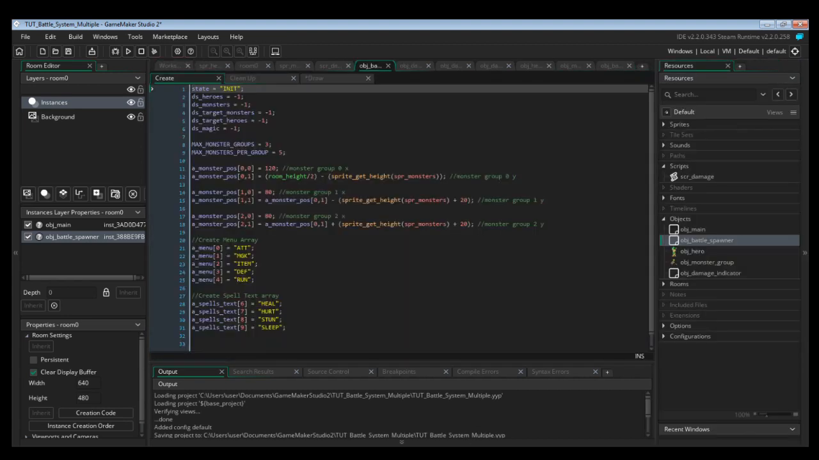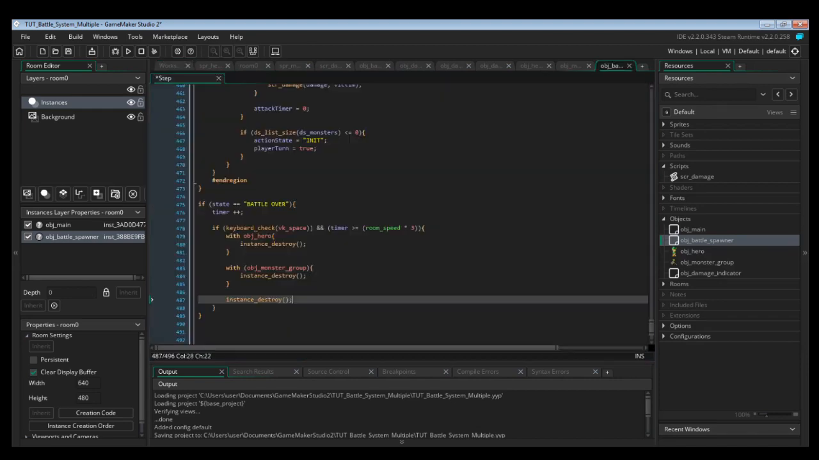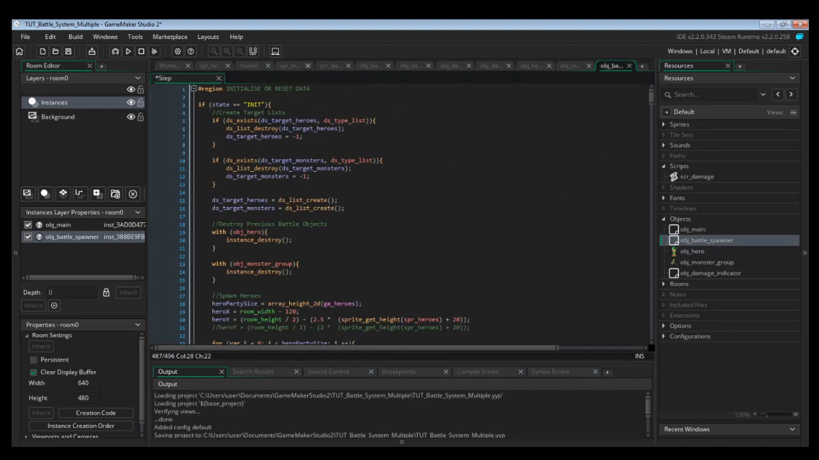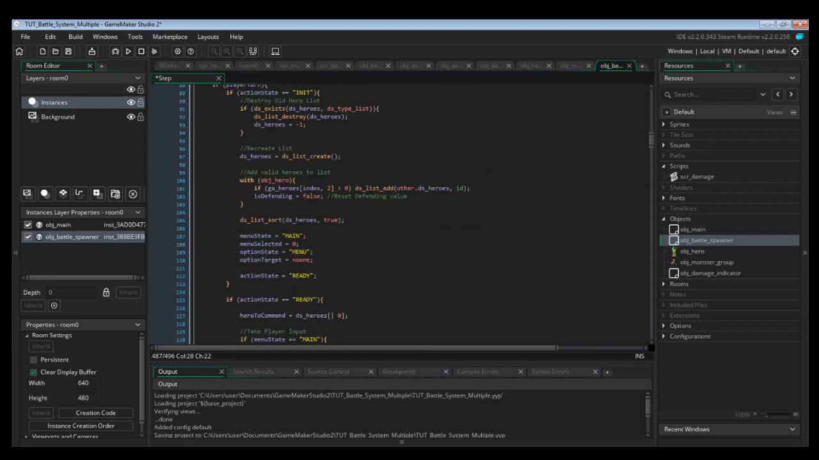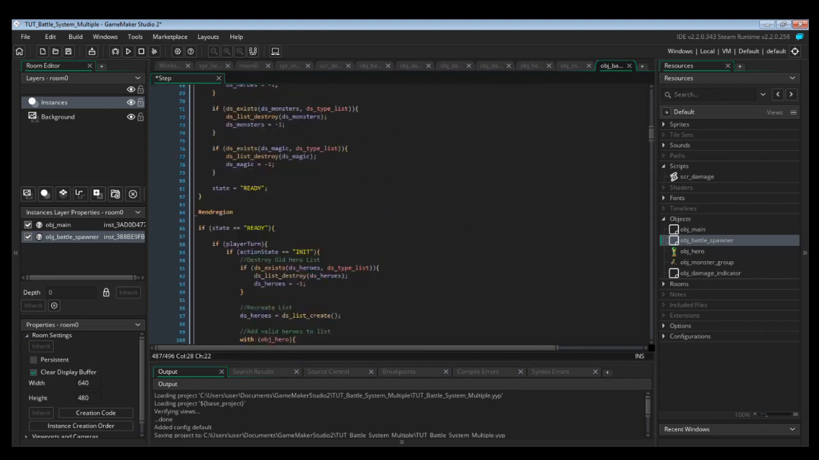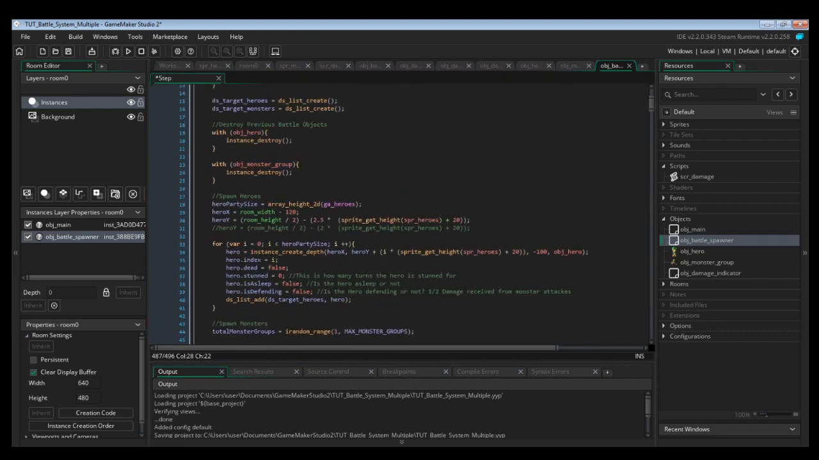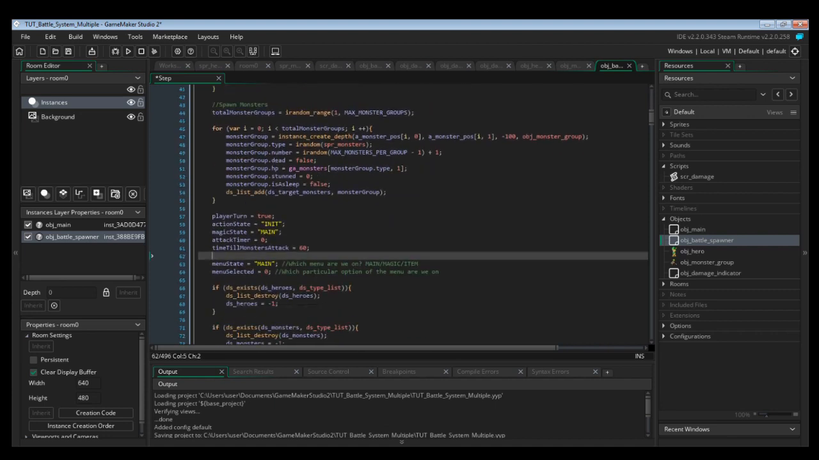And we need to initialize timer as well. So let's do it in the step event inside init. I've gone past it. No, here. Timer equals 0.